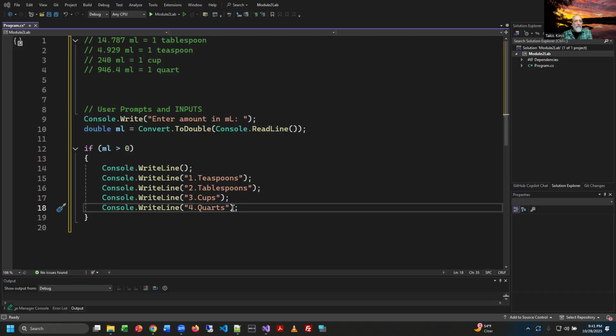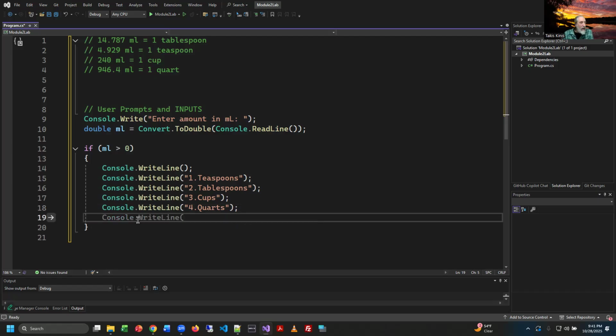Right. But now I want to capture their choice. So I do want to give them a prompt. And here's the prompt. It'll be inside the if statement. I'm going to say, choose your conversion type. So in other words, make your choice from up above. And really what I want them to type is a number. Okay, so they're going to type 1, 2, 3, or 4.